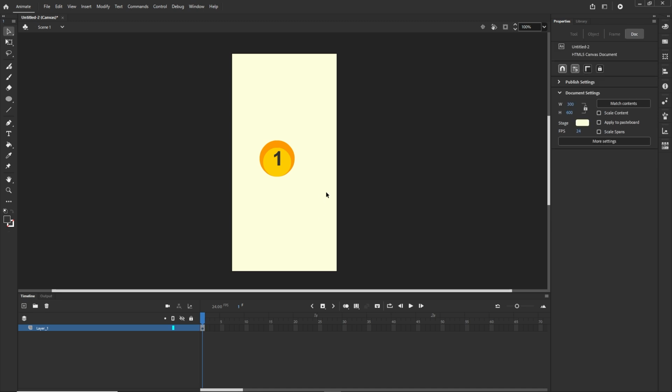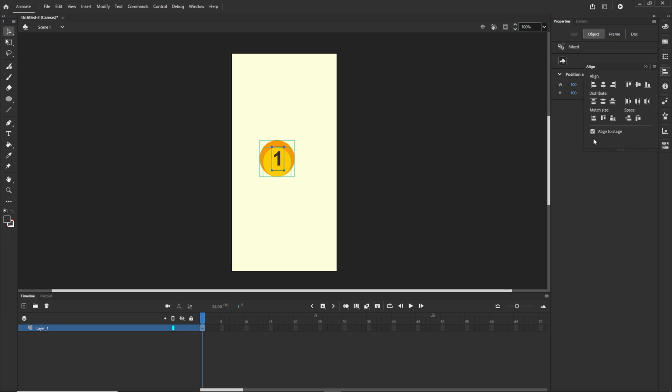So now what I want to do is align this. I'm going to select this and go to the align tool, and we have the option align to stage. I can unclick this, so right now we are not aligning to the stage, but aligning this together, and I'm going to align this horizontally and vertically. Or you can have align to stage and align it like so. It is going to do the same thing.